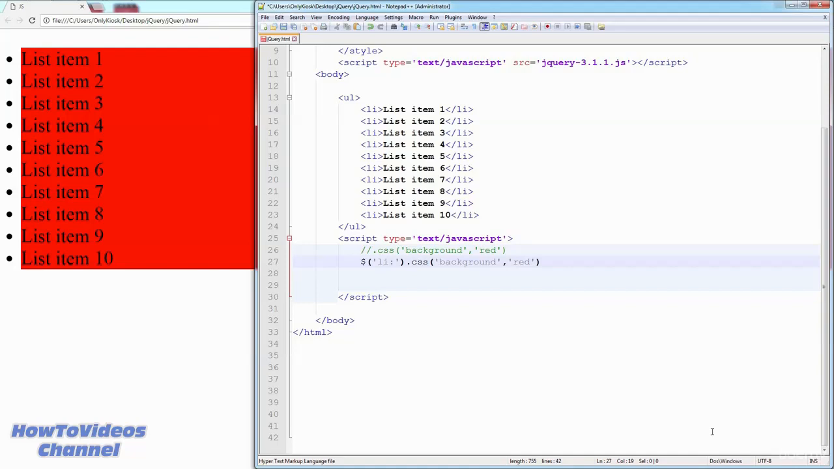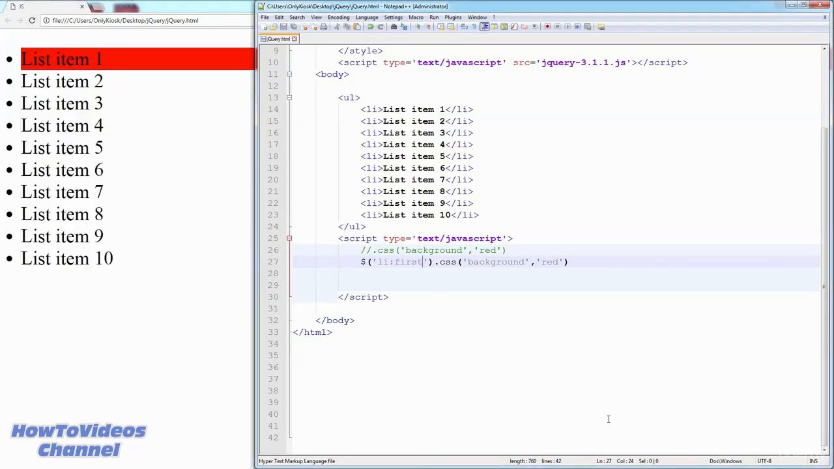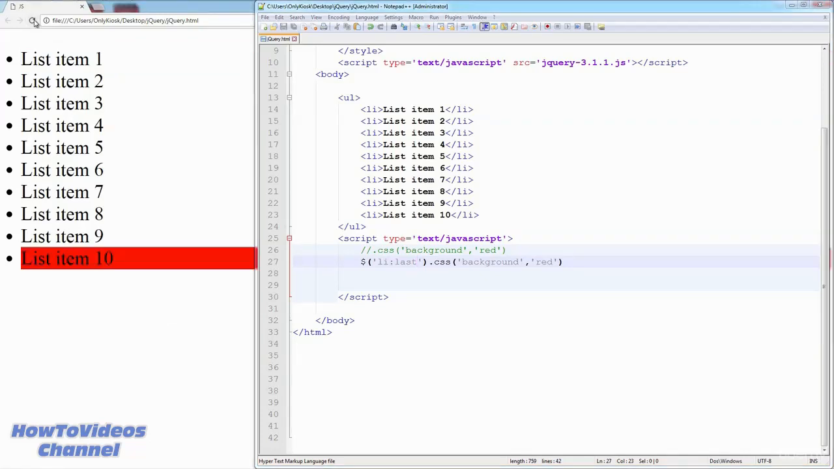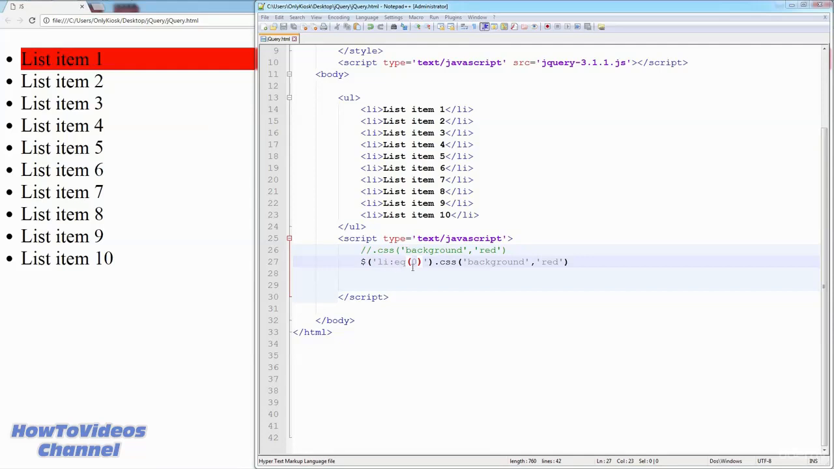This is where the time filter selector comes in. Behind the tag name selector, we first put a colon. If you want the first list item, you use the first selector. If you want the last one, you use the last selector. You can also use the EQ selector to get any list item based on their index. The index should be put in the parenthesis. But do remember, the index starts at 0.